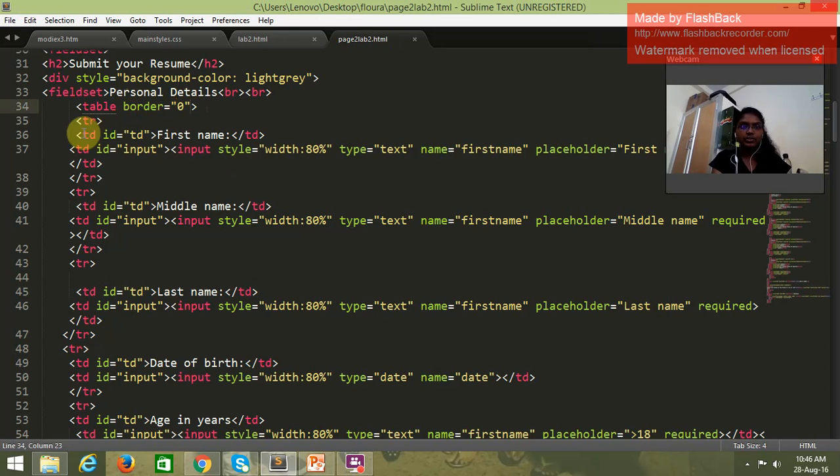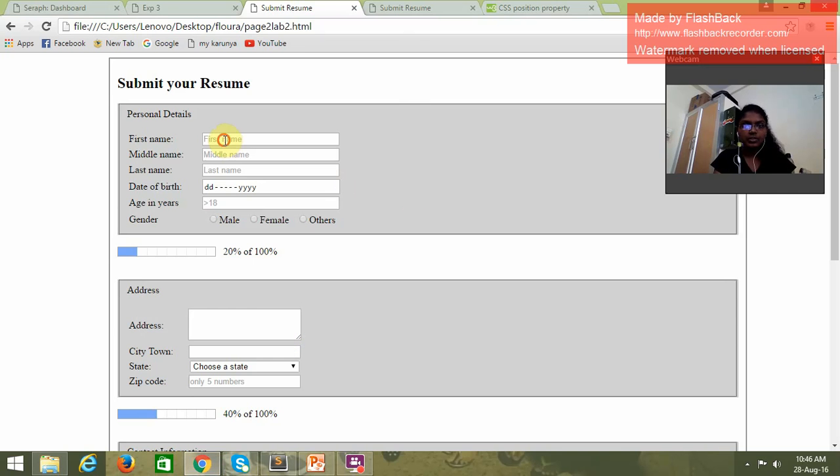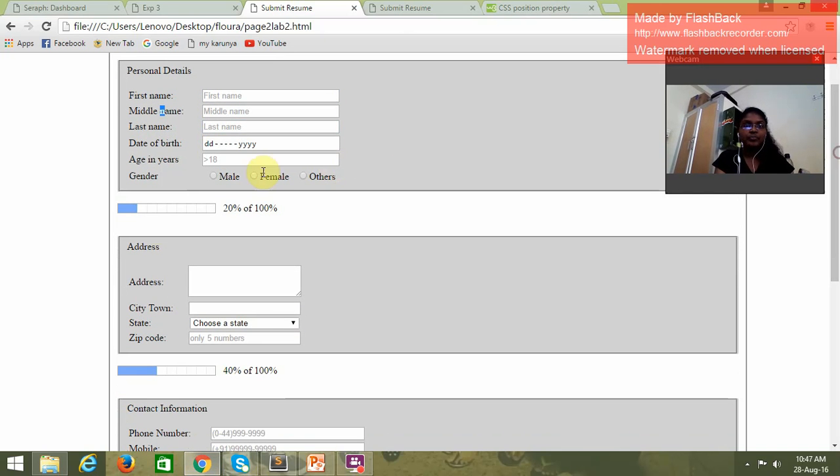Then we have just used TD, that is a row element, and we have used it for taking a value, first name, and then what is placeholder? What do you mean by placeholder? As you see, you can just type anything and that text will just vanish away. So that's a placeholder. And middle name. So this is all designed by using a table attribute.